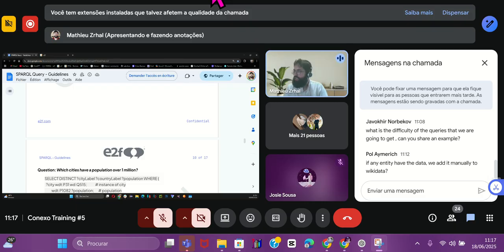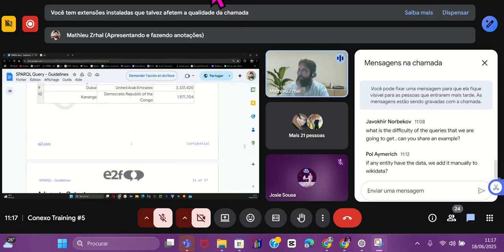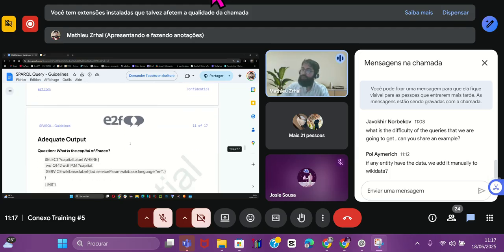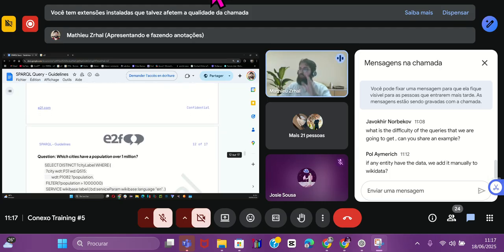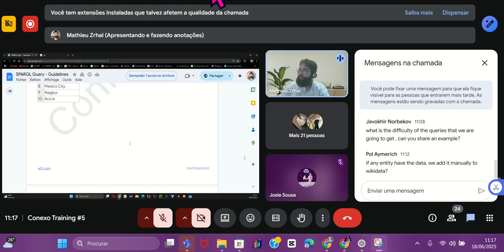In the documentation, in the guidelines, you will have a lot of examples for excellent outputs and for adequate outputs, and I will let you go through this.